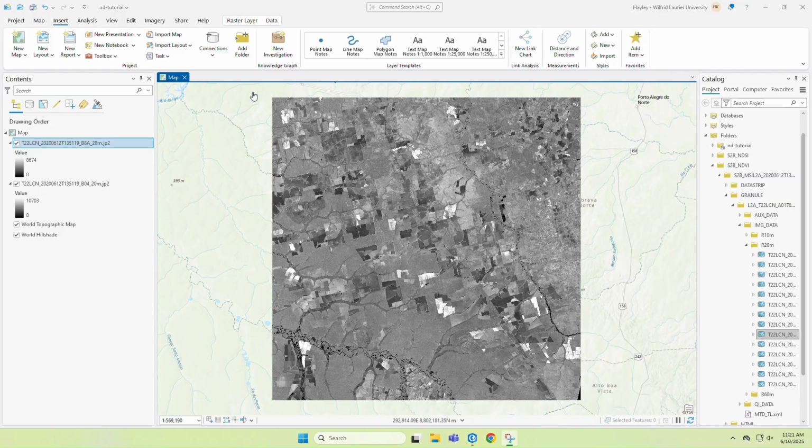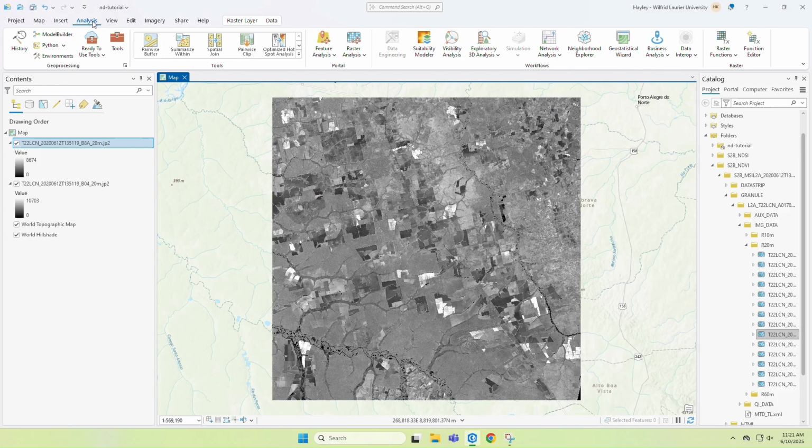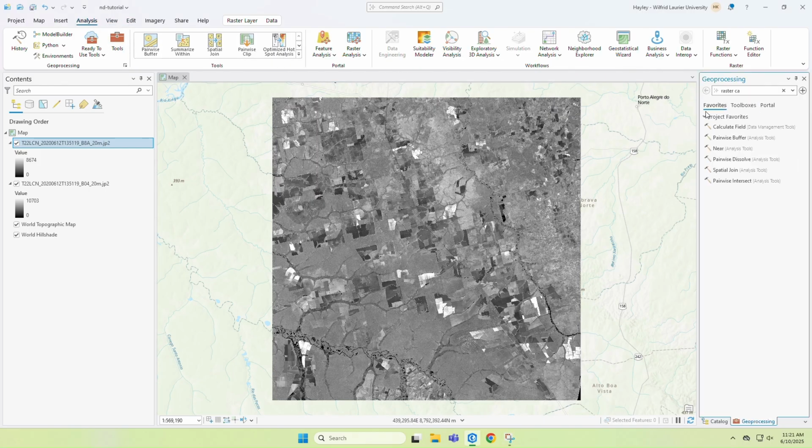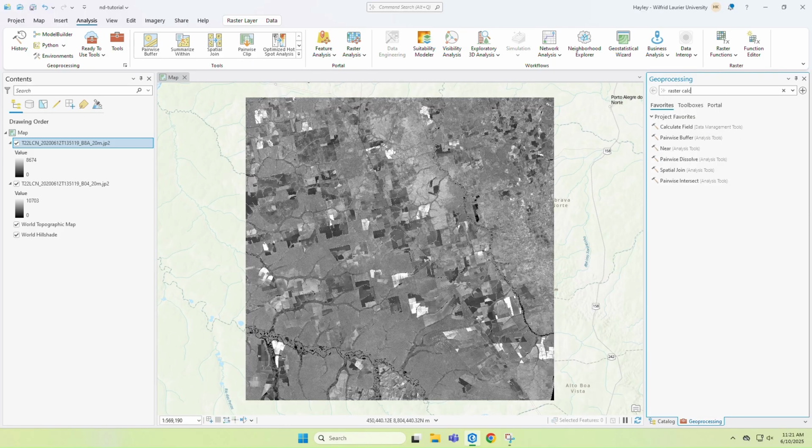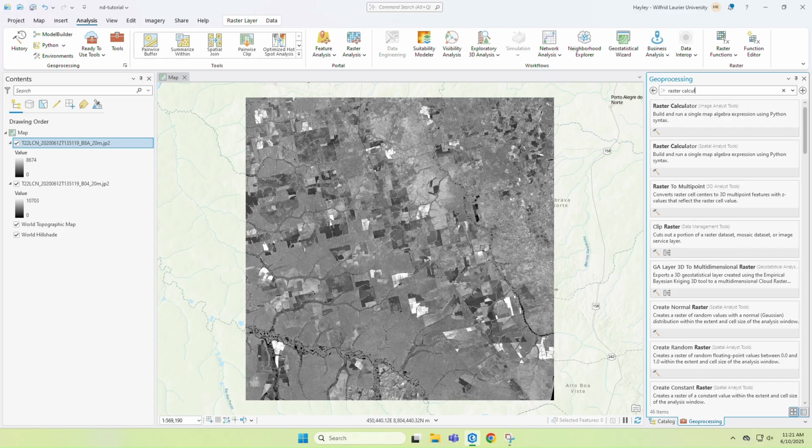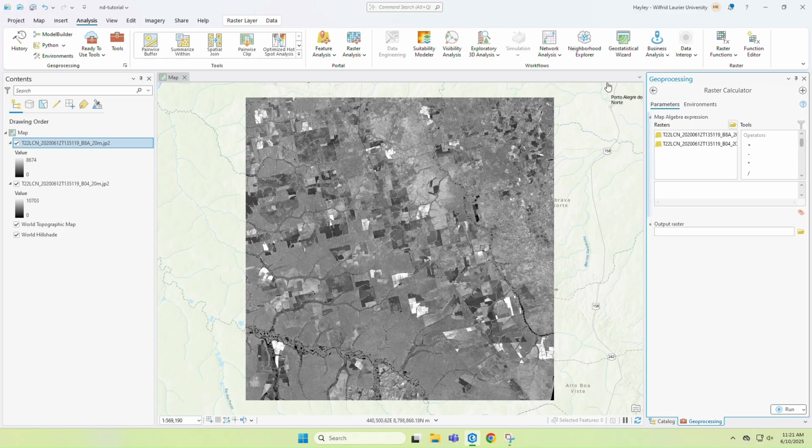The next step is to complete the calculation for NDVI. This can be completed by going to the Analysis tab within the ribbon and selecting the Tool feature. When selecting the Tool feature, the Geoprocessing Tool feature will appear, and within the Geoprocessing tool, we will search for the raster calculator. We'll go ahead and select the first option.